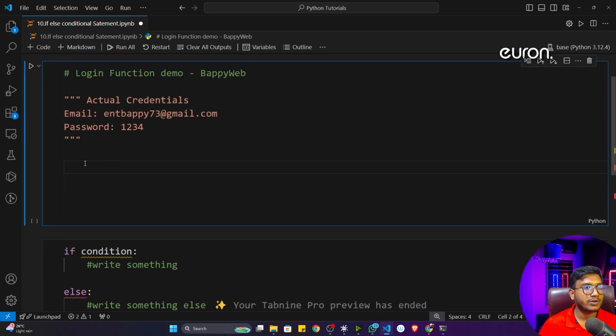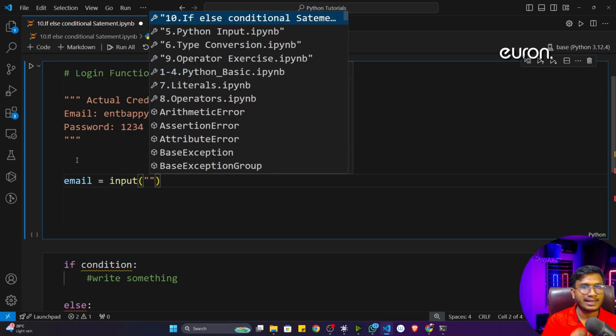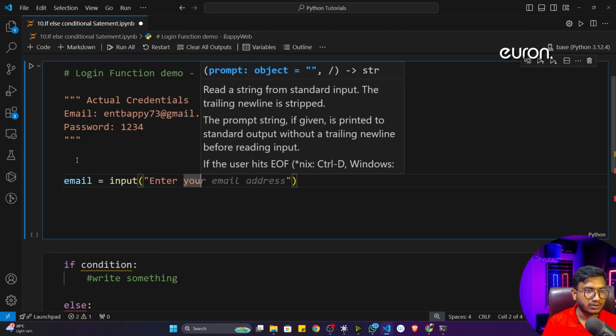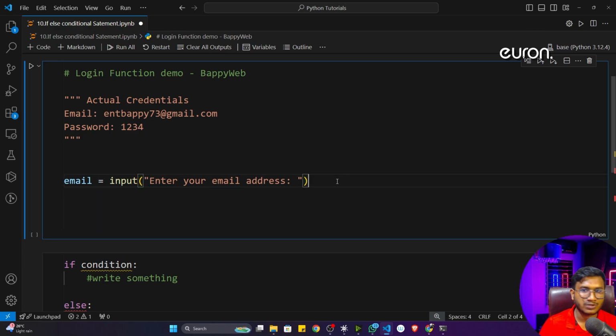So here, guys, as I already told you, first I have to take input like email and password from the user. I think you know how to take input. Let me first create a variable called email. So email is equal to input from the user, and this input should be in string format, because this is string data. Email can be any kind of string data, right? So here I can write, enter your email address. This is the message I want to show to the user.